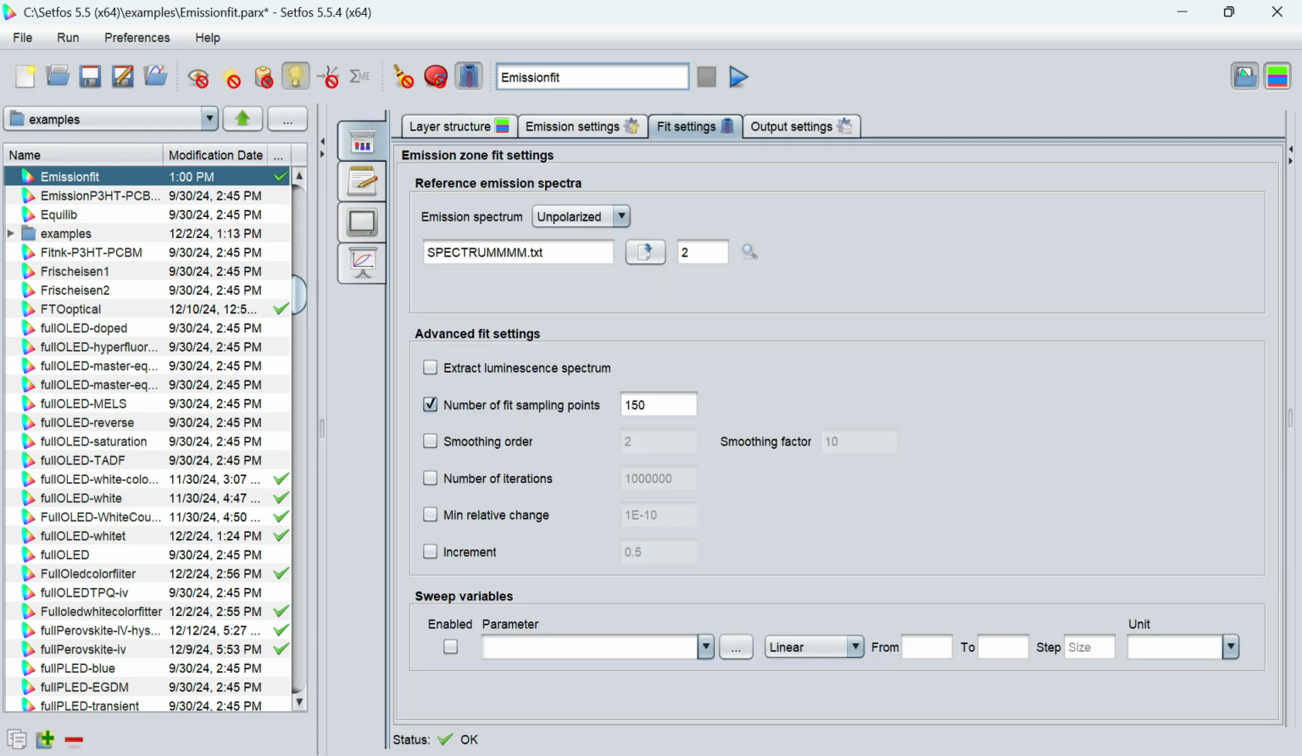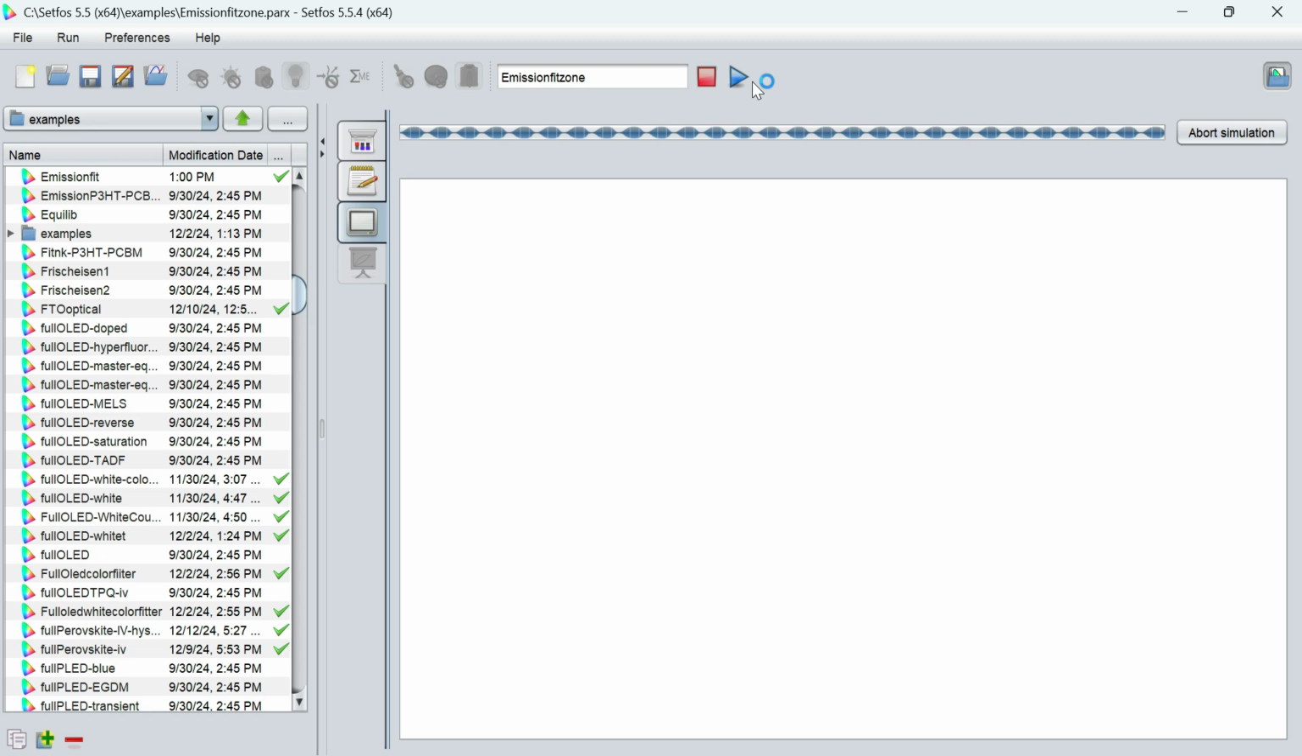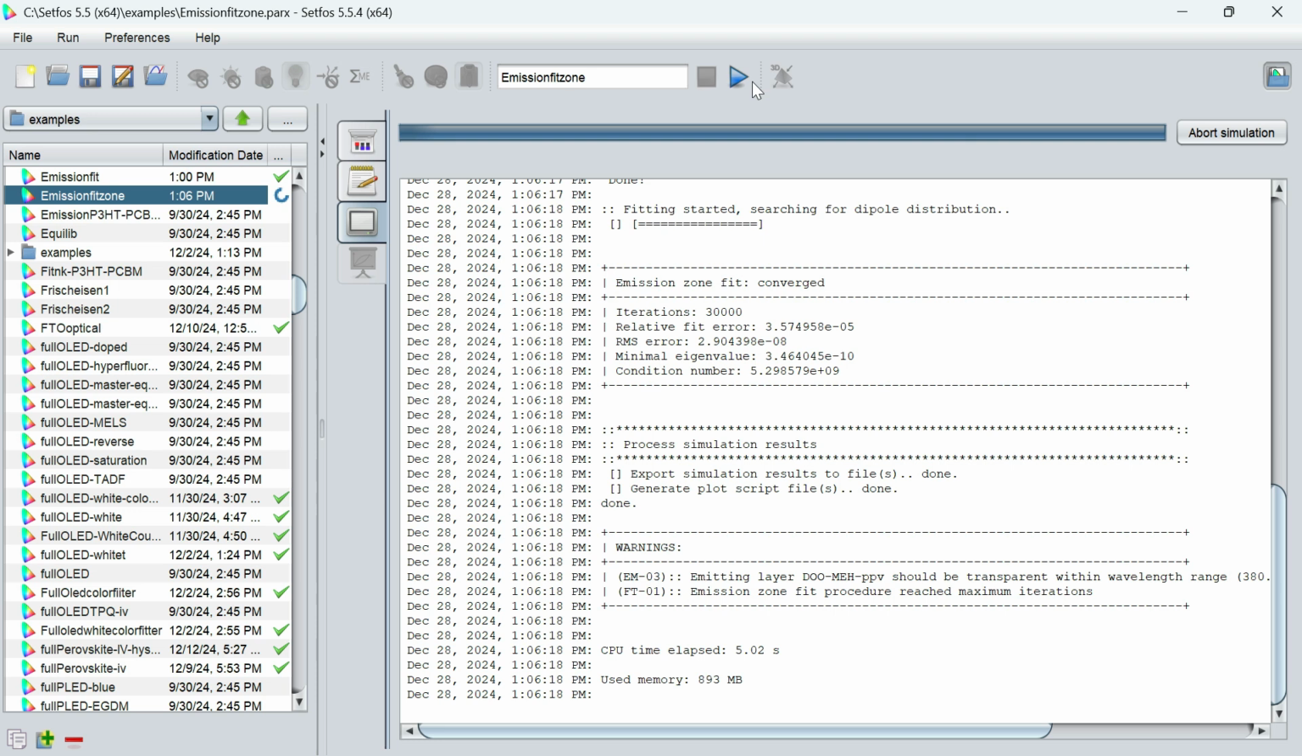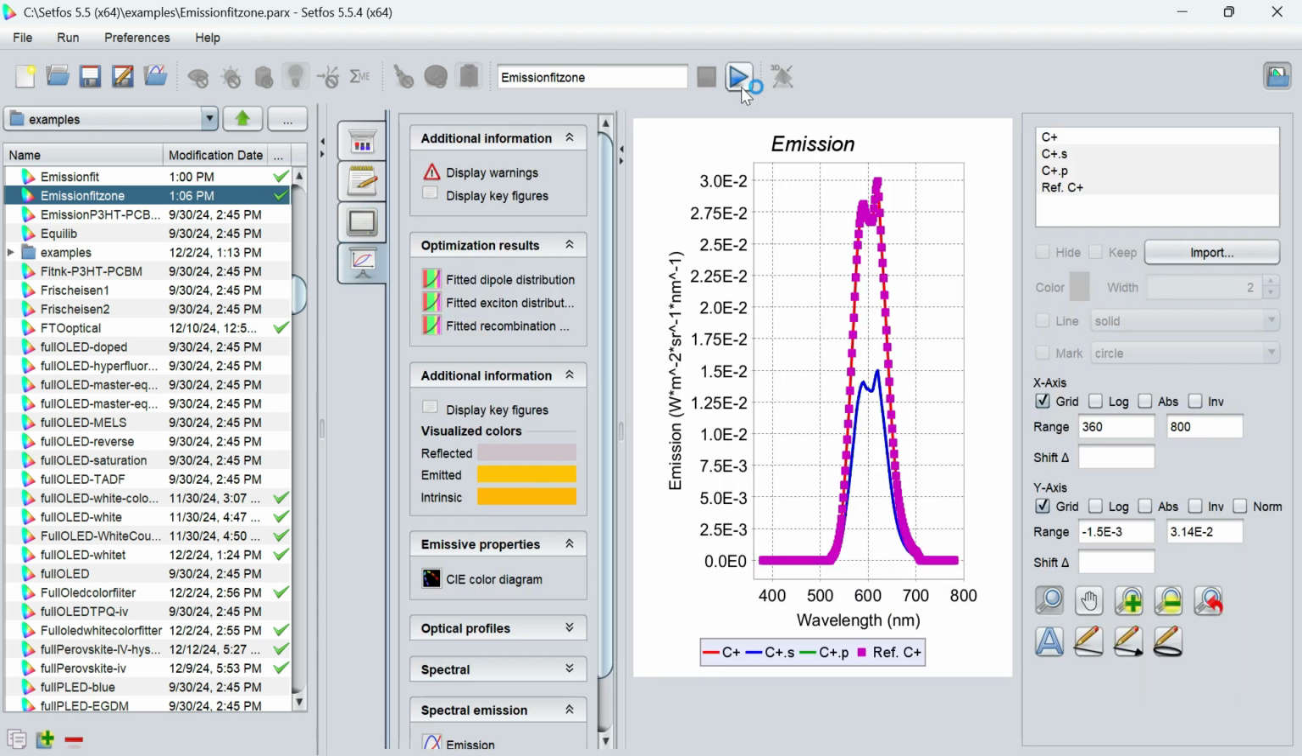Now for the emission fit zone, you can give a new name here and simply click the play button. So you can see here the emission zone fit parameters. The emission zone fit tool is used as follows: firstly we create artificial emission spectra, then we activate the emission zone parameters and get accurate fit results here.